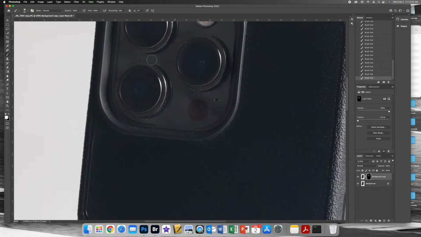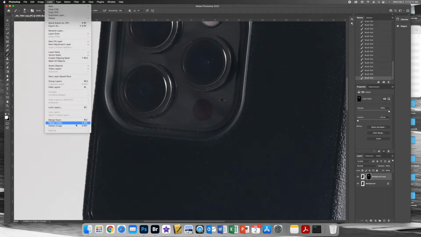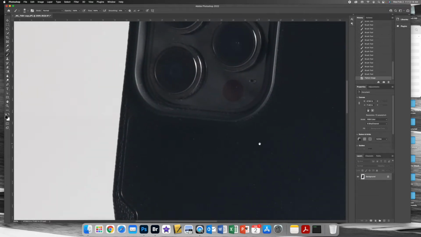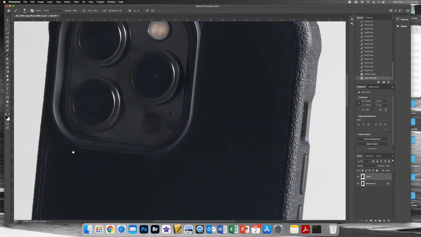Just going to hit a couple more spots. Alright, I would spend more time doing this, but I want to be kind of quick, so I'm just going to go layer, flatten image after that. Other options, again, if you want a shortcut to duplicate layer, just hold down Command and J, and that'll make a quick little layer copy.